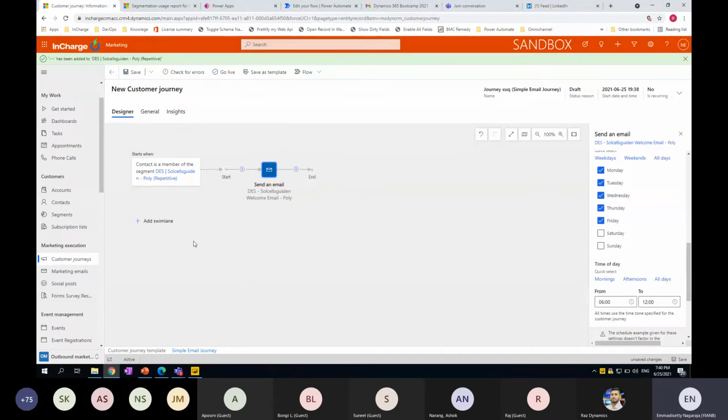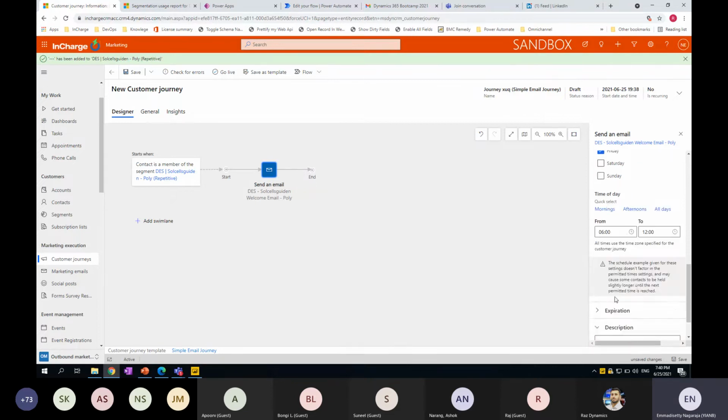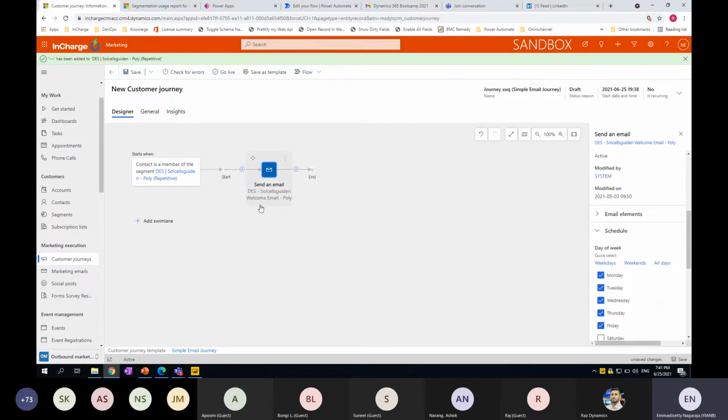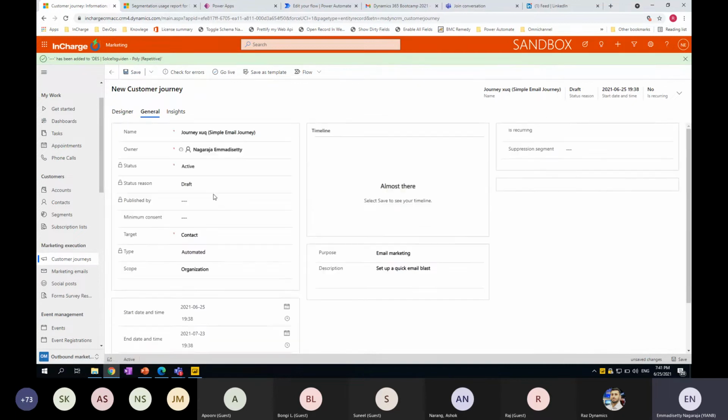So if there is any new contact that is part of this segment, it will wait, and it will be part of this customer journey, and it will wait till this criteria is satisfied. In that way, you can create a simple customer journey. And when you are creating a customer journey, you get a few options. That is a start and end date of the customer journey, and the time zone, as we discussed when we were creating the segment here.